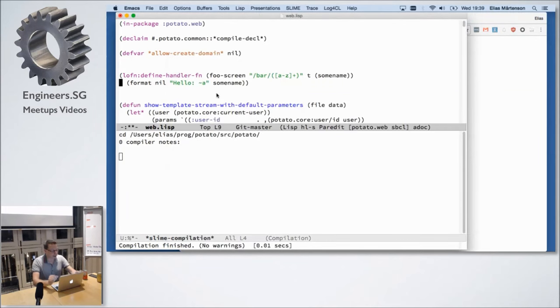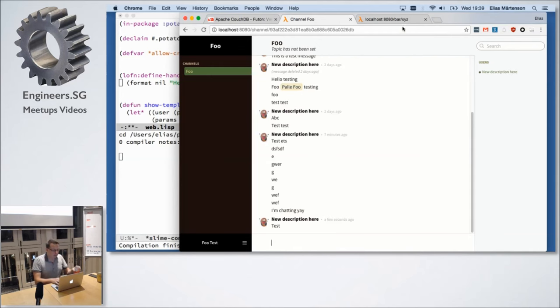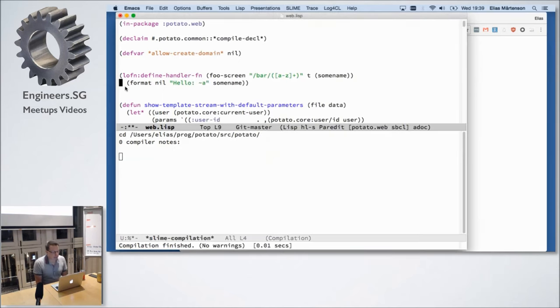What is interesting here is that since I didn't have to restart anything, even if I have an existing WebSocket connection like here, it's not impacted whatsoever. This way of developing, I find to be quite, shall we say, liberating. Because as you can see, there is no edit, compile, test cycle. It all blurs together into one thing, which makes development of these things incredibly simple.